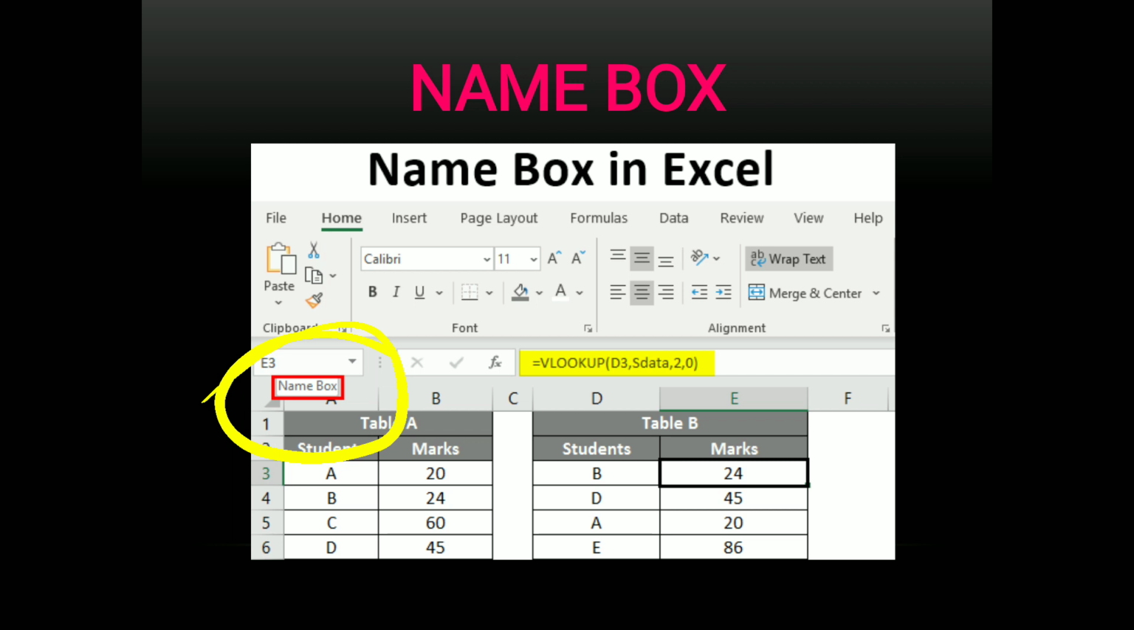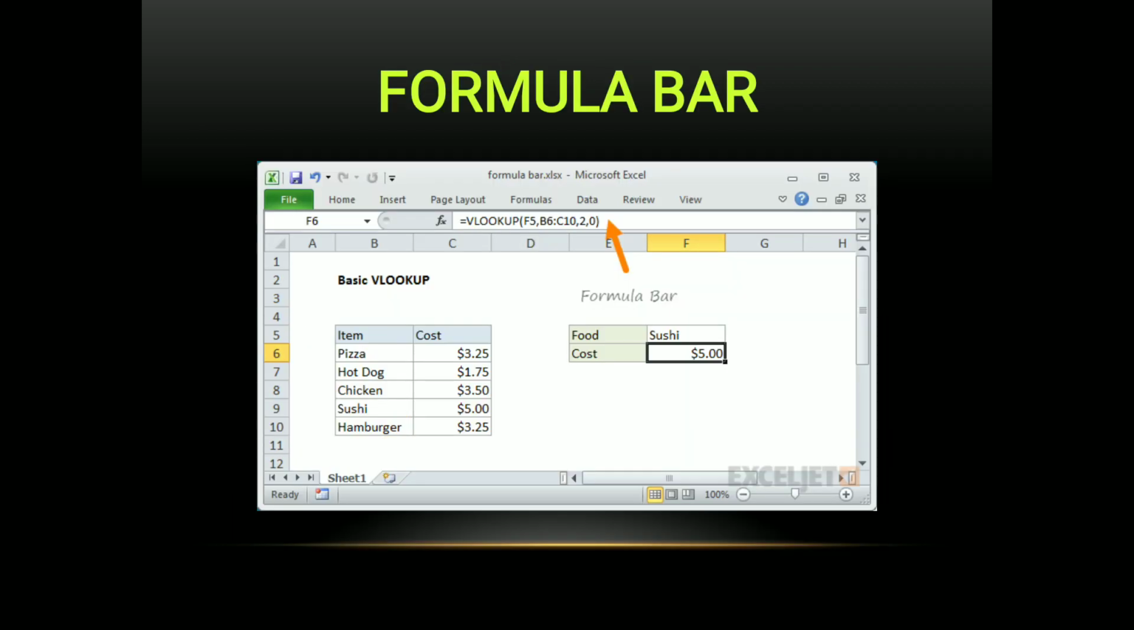The next one is the formula bar. See student, this is the formula bar. Just on the right side of the name box, you can see the formula bar. The formula bar shows the actual content of the selected cell. We might have entered a formula in a cell and that cell shows us the result of the formula. But the formula bar shows us the actual text entered by us.